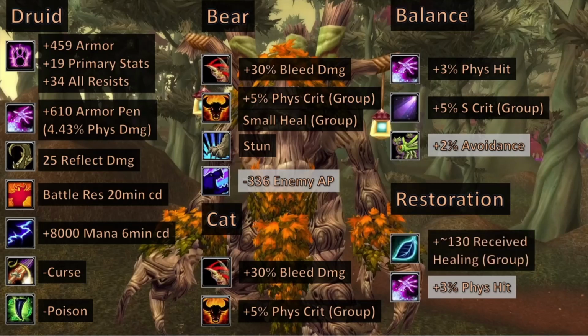And Restoration Druids have the Tree of Life aura, which gives 25% of the Restoration Druid's Spirit to received healing to anybody in their group. So this is the reason why you might want to stick Restoration Druids in your tank group.